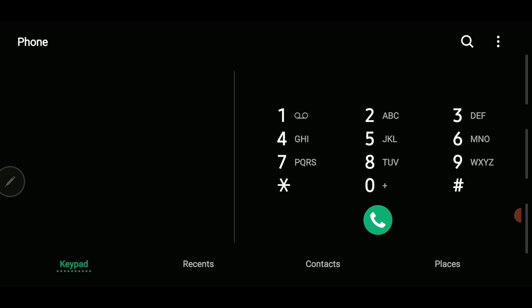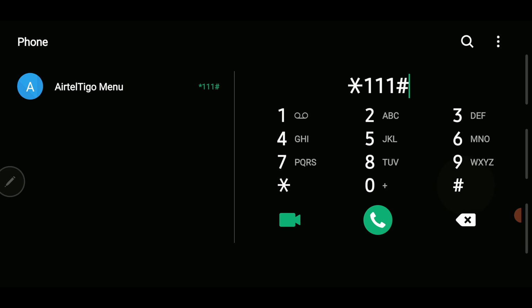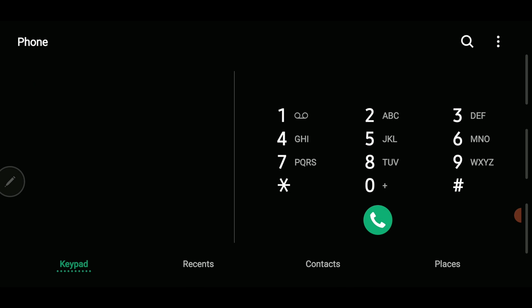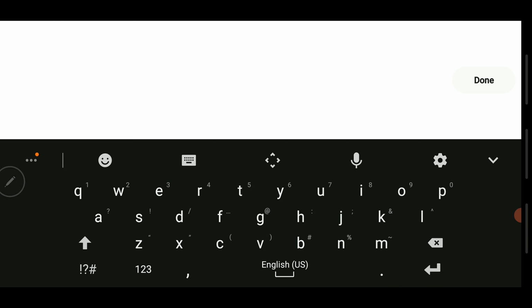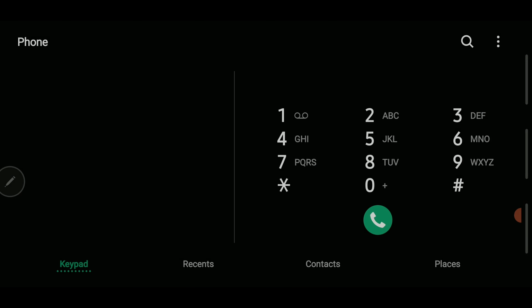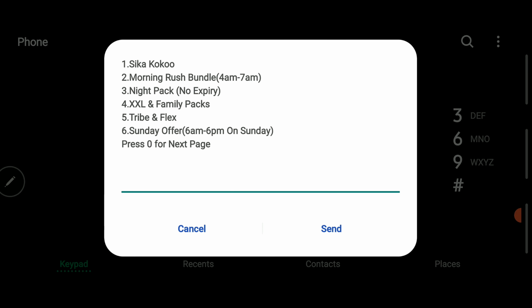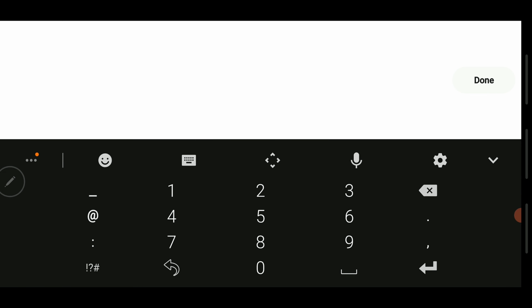So first of all, dial the USSD code *111#. So dial this code, and select option 4. That's the Sika Kokoo and other data bundles. So option 4, Sika Kokoo, and select 1, Sika Kokoo.